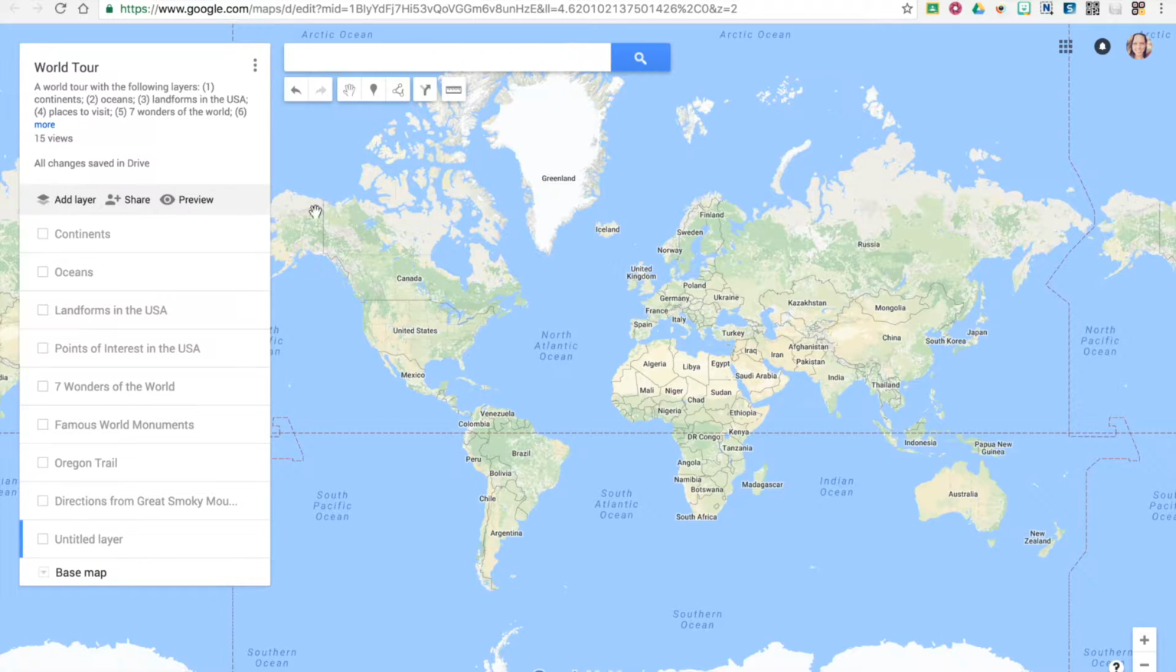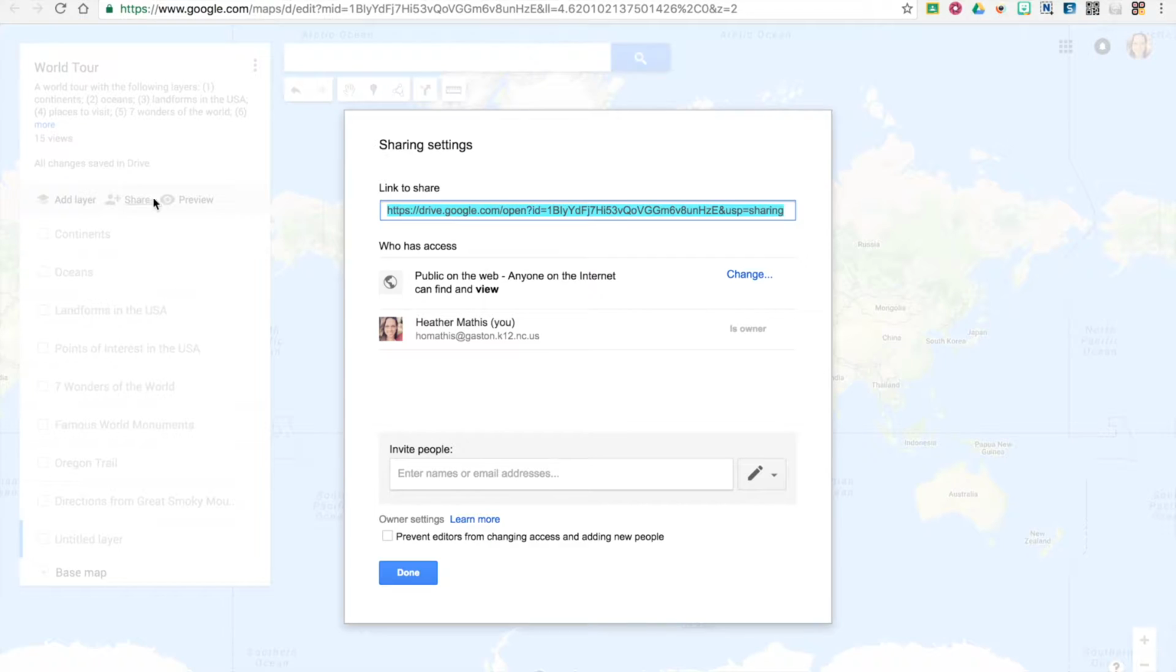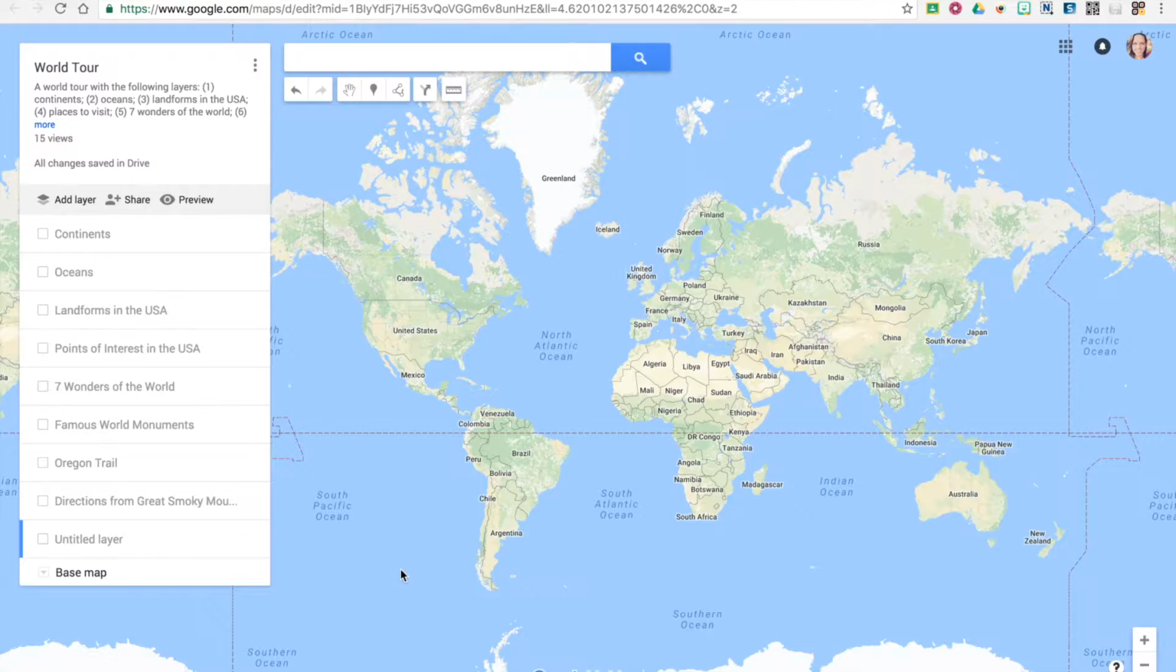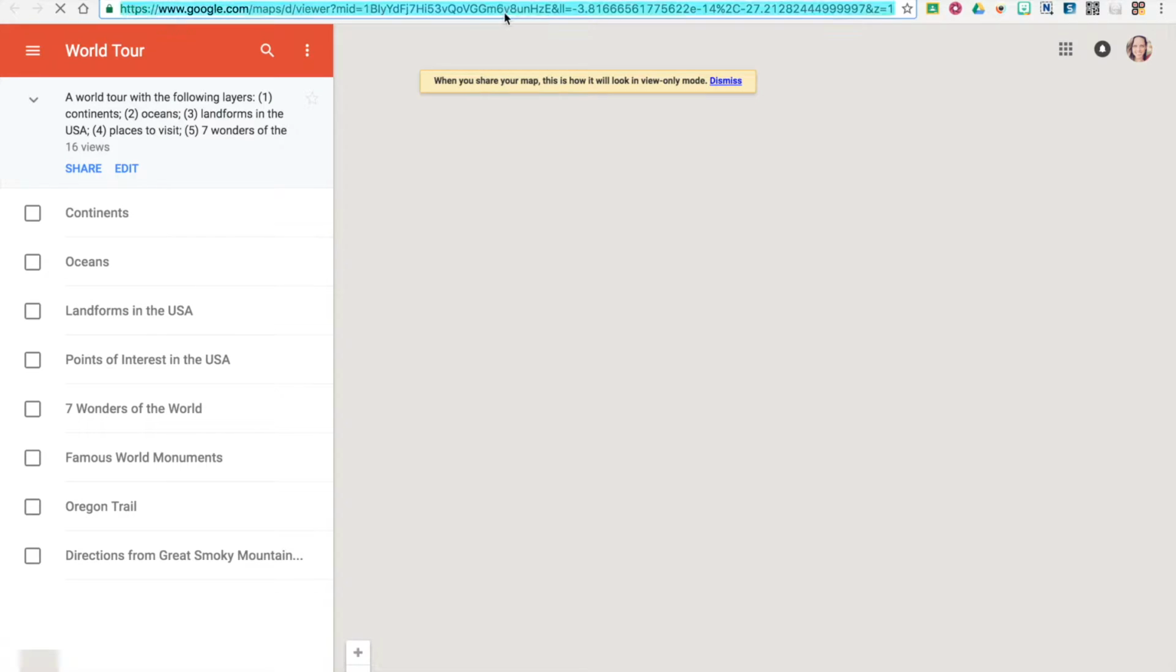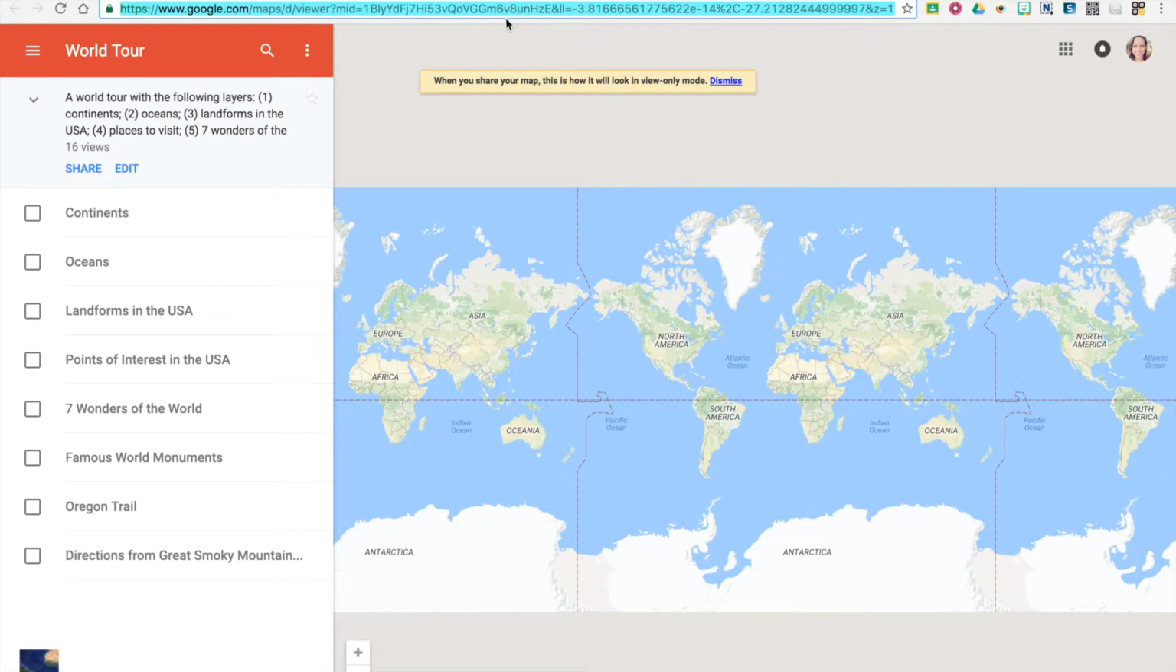The very last thing is we can get our link. A link is probably the easiest way to share your map. So I can click on Share, and here is my link. It says Link to Share, so I can copy and paste that. Or I can click on Preview. It's going to open in a new tab. I can come up here to the top and click on the URL, and I can copy and paste that. So that's two different ways to get the link.